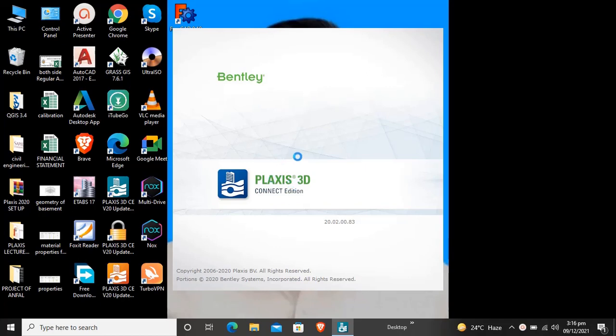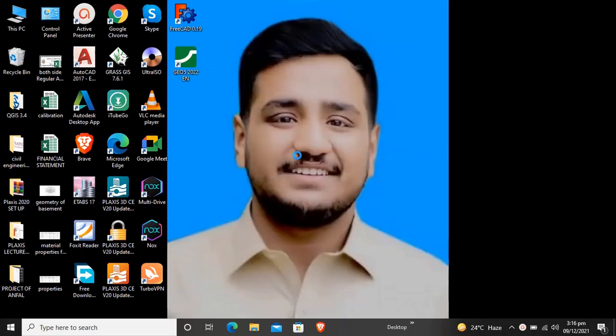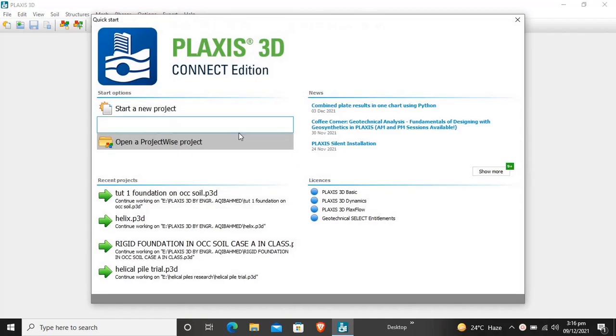We will construct the foundation on the soil. As in the first tutorial, we defined the stratigraphy of the soil and made the soil material by entering different properties to the soil, and also the boundary condition. Now we will proceed to the structure mode. So we will open the previous project, that is tutorial 1 on foundation.